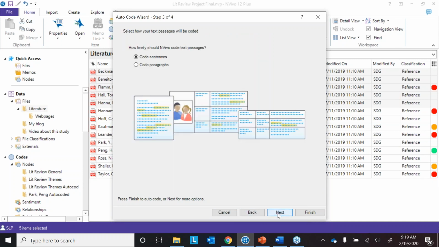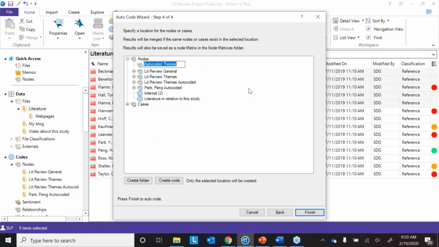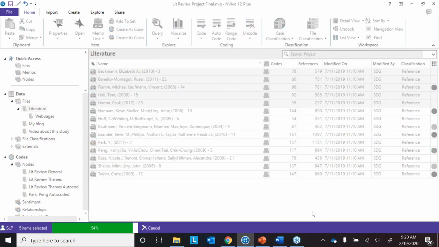And then when I hit next, it will code by sentences or paragraphs. I'm just going to do sentences. It actually saves the auto coding in a separate node folder, which is good, I think, because then I can decide, do I want to bring some of that into my folders I'm organizing or keep it separate? And then I'll finish here. And so now it'll give me 2 visuals to see what the software has found.